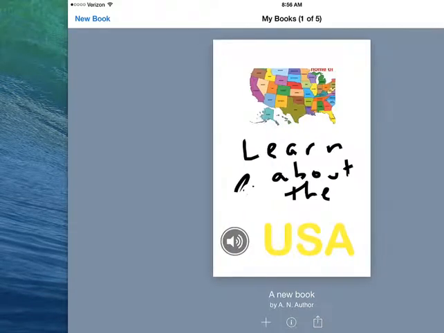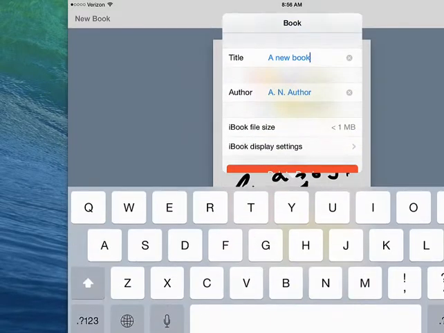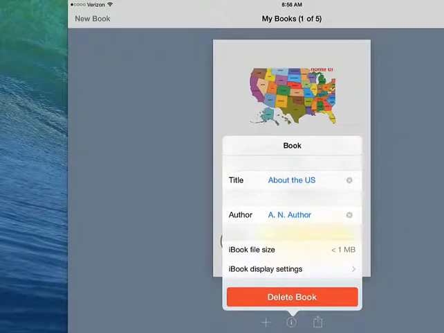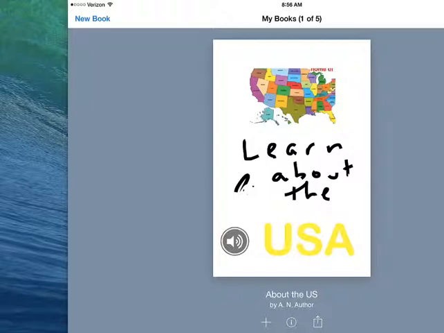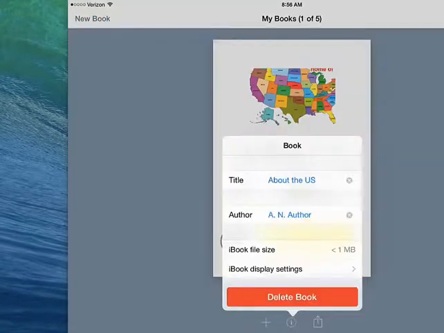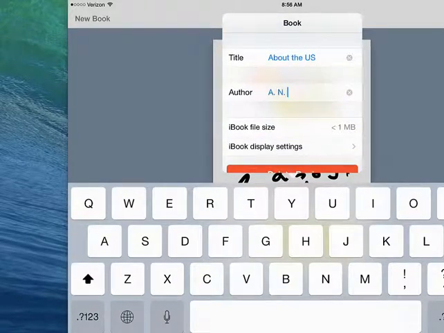Notice on the bottom it says a new book by A.N. author. You don't want that. What you want to do is go to the I and give it a title and give it the author. So it's a minor detail, but nonetheless one that you should attend to. Okay, how did I get there? I went to the main page, and then when I'm looking at my books, I go to the I for inspect, and now I change the title and the author.